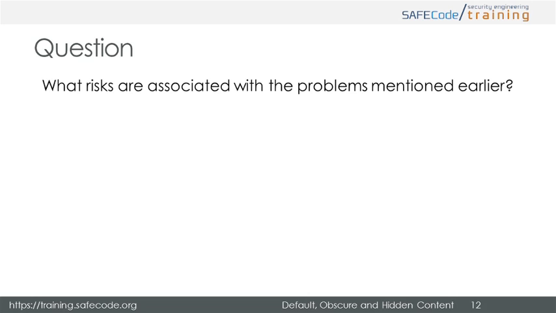All the risks described are present with DOE content, content that is default, obscured, or hidden. To make the connection, let's go back to the problem scenarios described earlier.